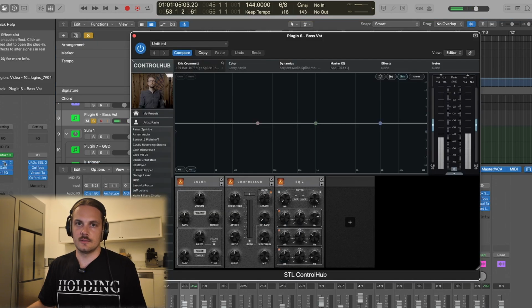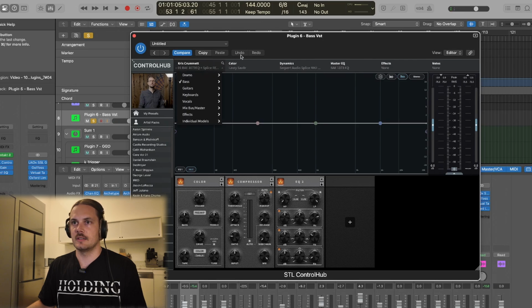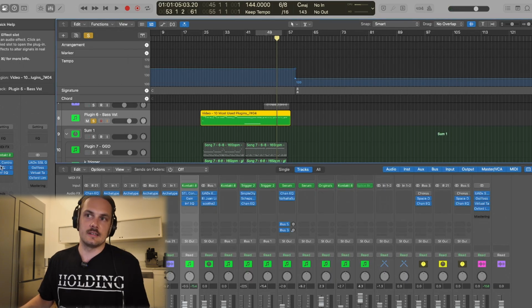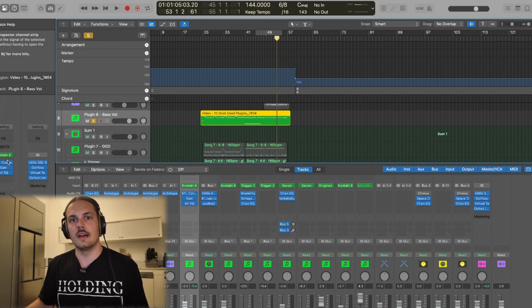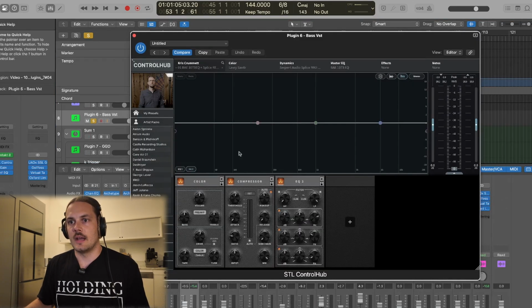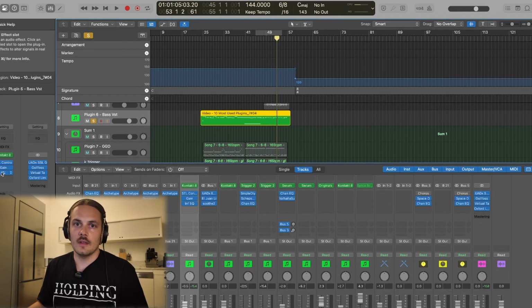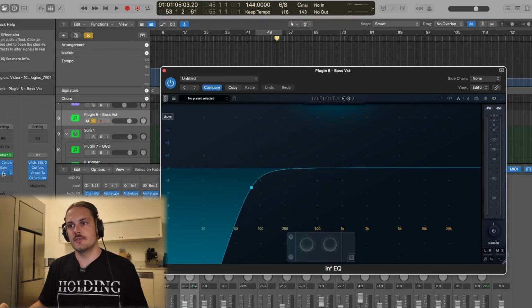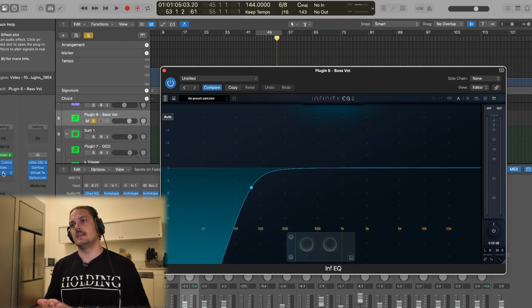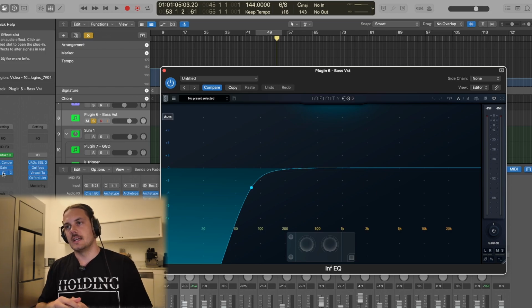Yeah, this preset doesn't have a specific name, but it's just doing what I want in terms of EQ and color for this preset. And then another plugin I use frequently is the Infinity EQ2 from Slate Digital.